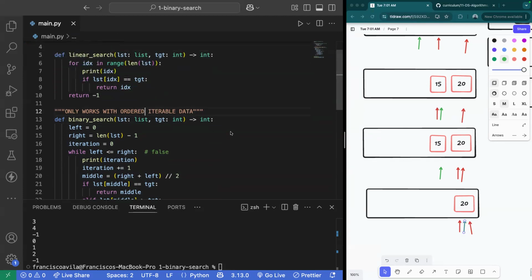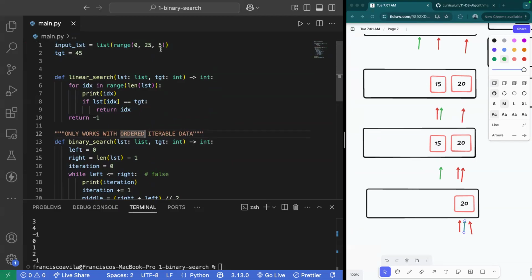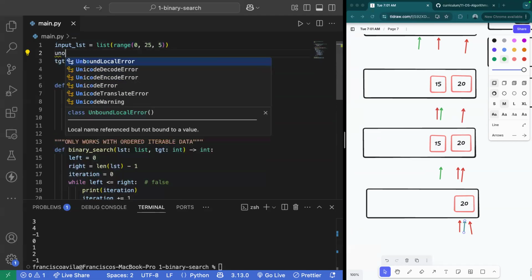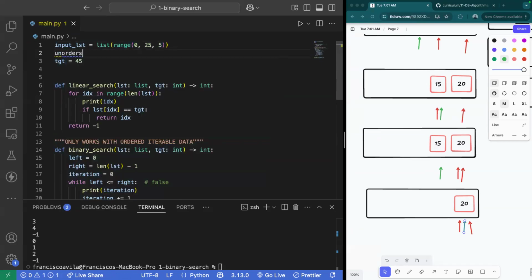All right, if we were to pass in something that is unordered, let's go ahead and say that we have a list that works as such. Say we have 0, we have 20, and then we have 15. And then finally we have 10 and 5. And let's change this back to 20. Now, will our linear search still work in this case?